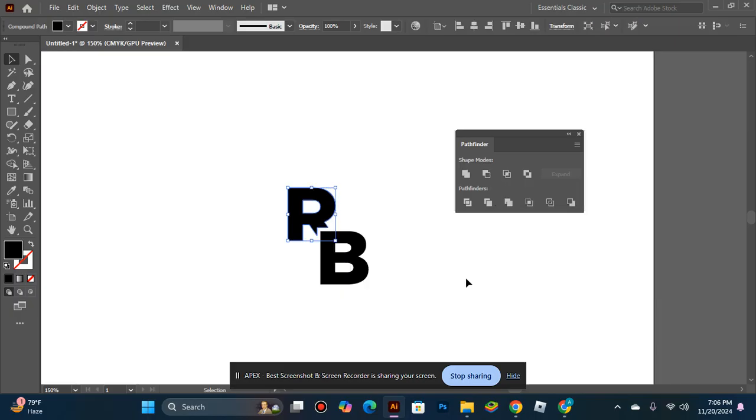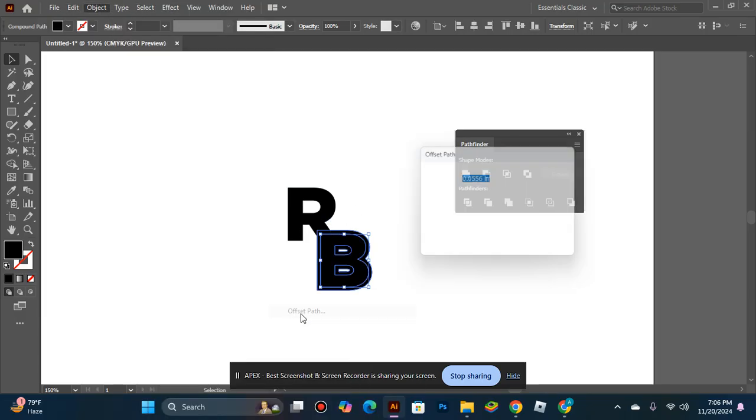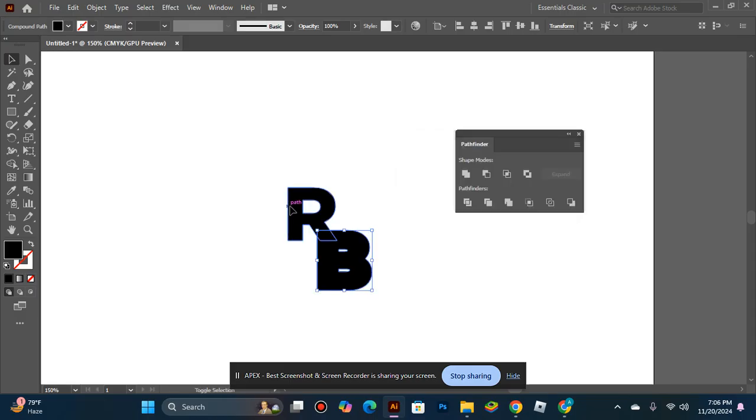Like this. I think we should do this and Object, Path, Offset Path, okay, and shift and right click and Minus Front like this, okay. And we need to cut.